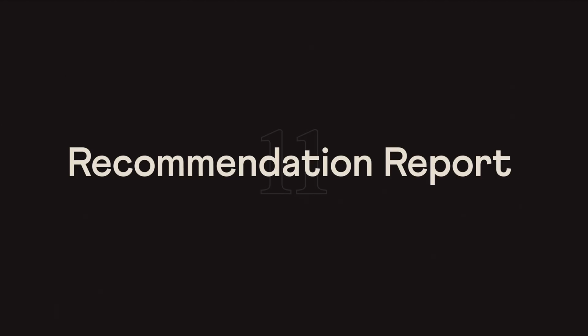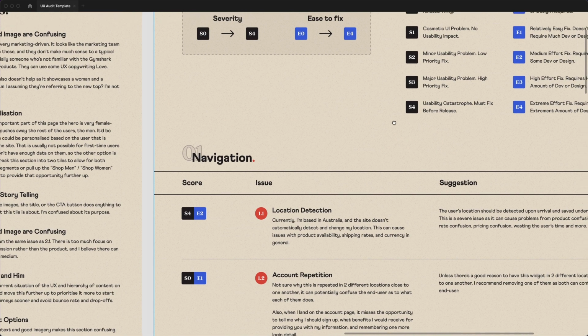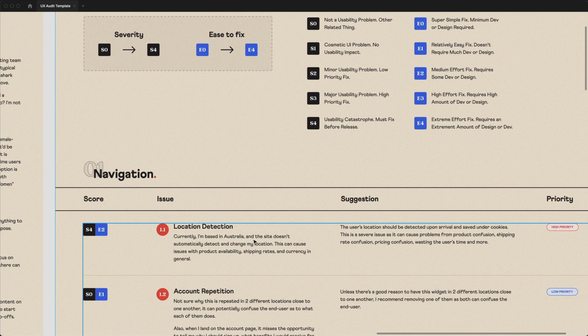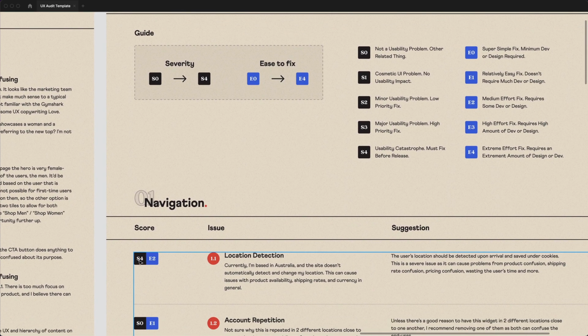So once you analyze your pages like this, you want to start bringing in the recommendations page. And under the recommendations page, as I said, you're going to start bringing in all the points that you've captured. So the location detection, I'll bring that over here as an issue. I then rate it in terms of severity. So I've rated a severity of S4. That means that it's a bit of a usability catastrophe and it potentially must be fixed ASAP before it was even released, because this would cause a lot of confusion and frustration for the end user.